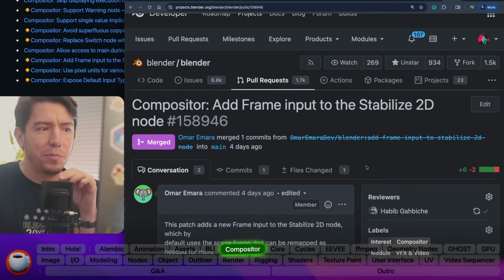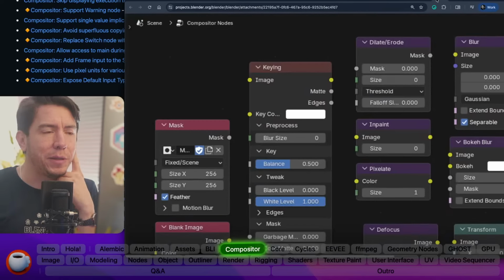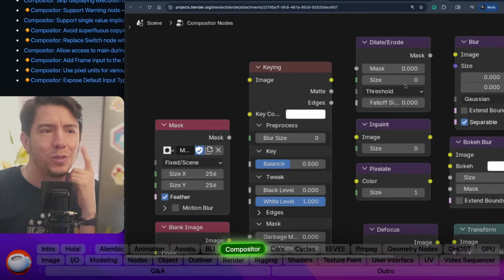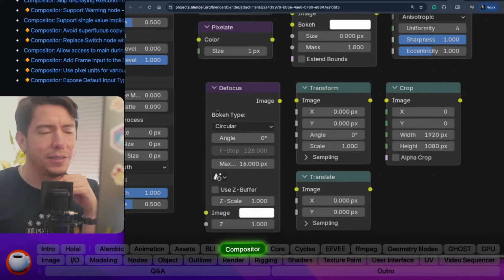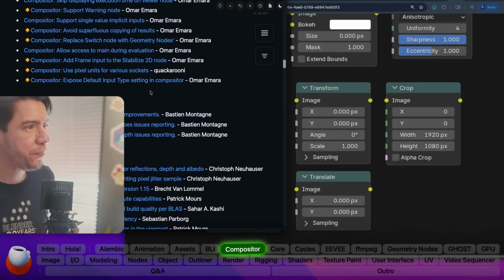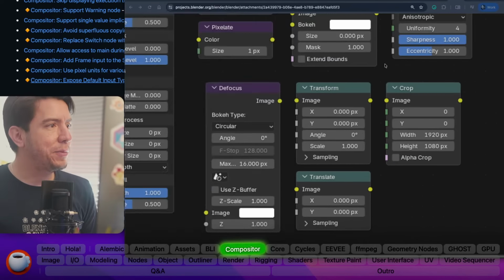Use pixel units for various sockets. Yes, Quackaroni added the property pixel to many nodes that didn't have it. So sometimes you would see nodes like this, where you see like size 0. What is that? In paint, size 0, size 1. 1 what? Now it tells you, hey, 0 pixels, 1 pixel. And sometimes it is obvious that it's pixels, but you know, it's better to have the PX there. So thank you, Quackaroni.